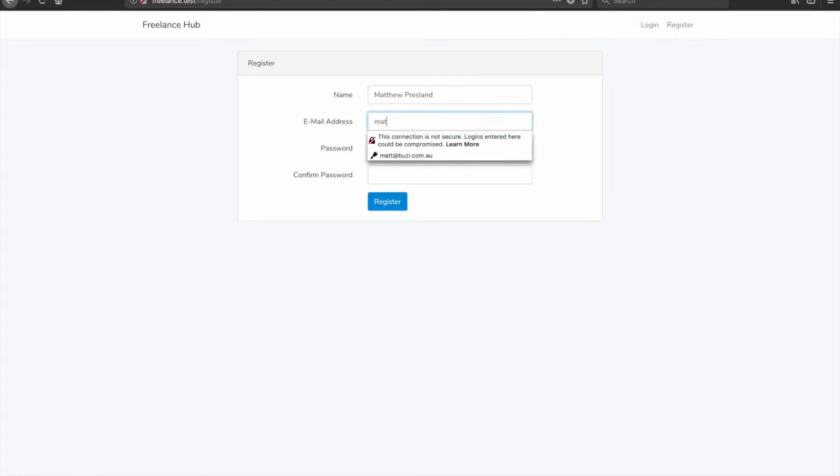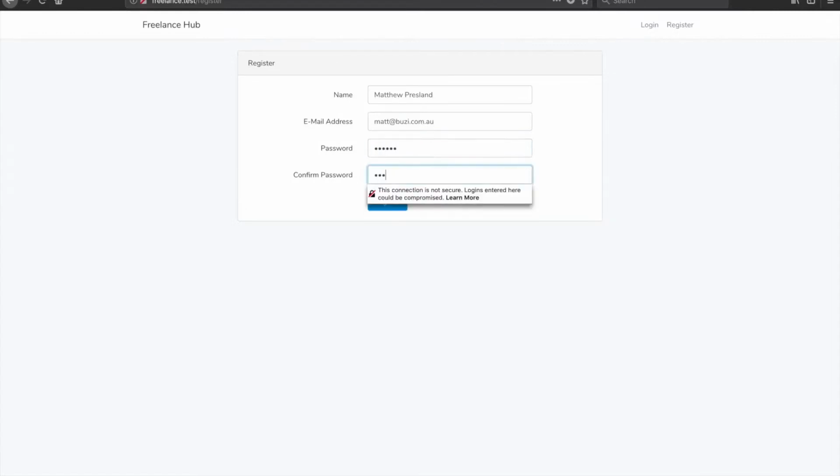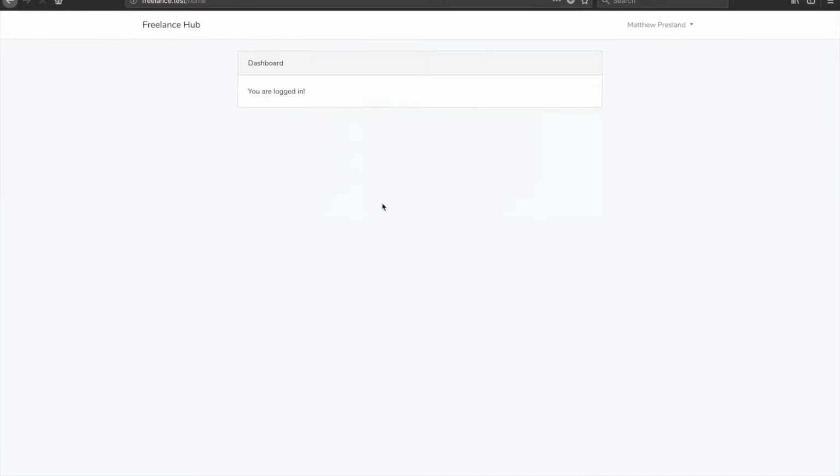Create an account quickly. Okay, we can register. You can see it's already pre-filled my name. I've got an option to log out, and it's given us a login dashboard. So we've now got a fully functioning application that allows us to sign up and log in, and it actually uses our database connection all out of the box.